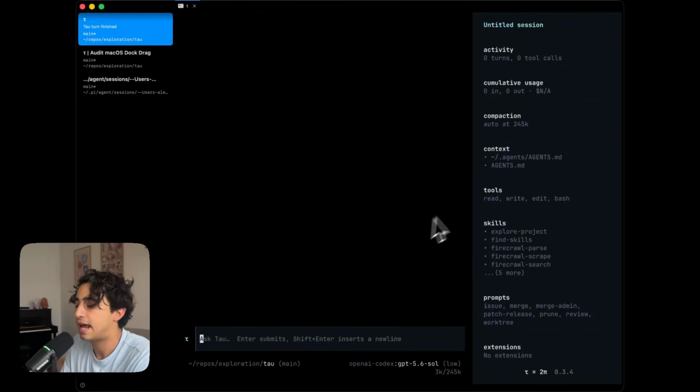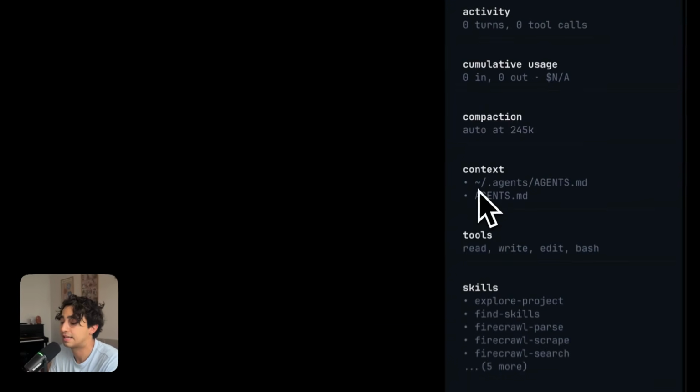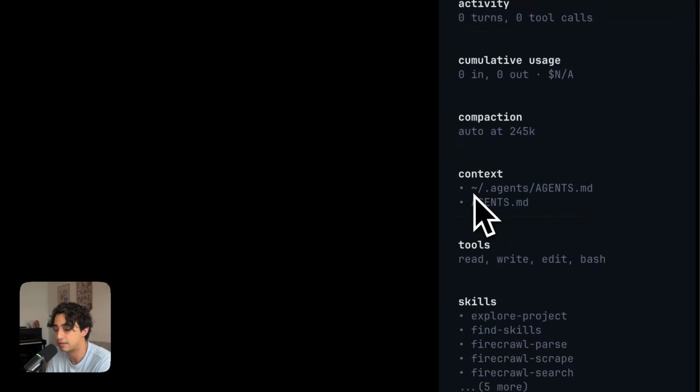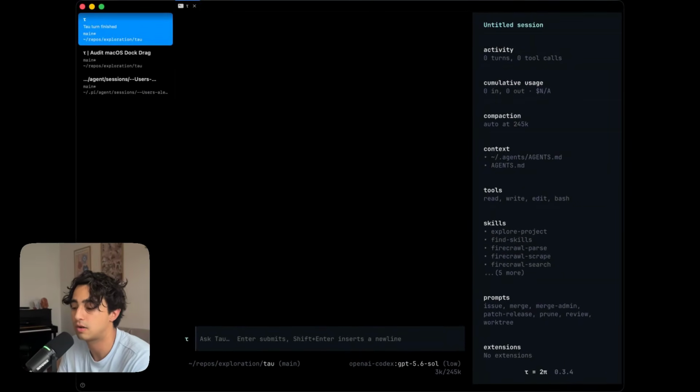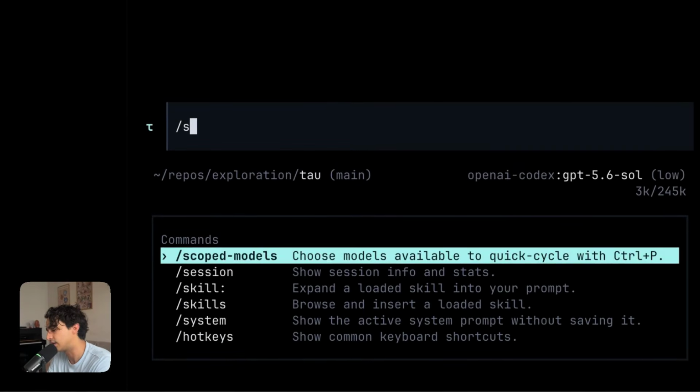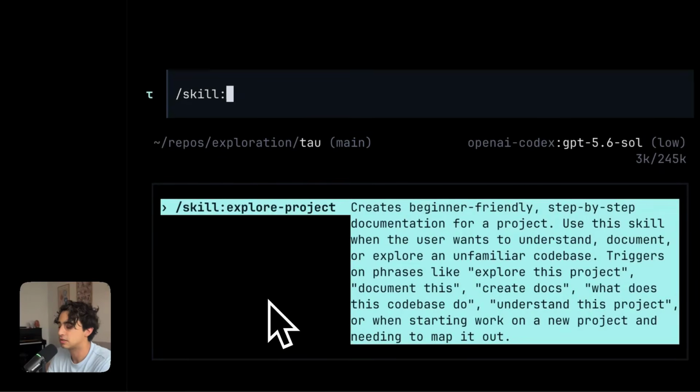For your home directory, TUI by default reads skills inside your .agents directory, and also skills inside your .tau directory and your .pi directory. Any of those stored either in your project root directory or in your home directory. And in order to explicitly call a skill, you can do /skill, just like in Pi.